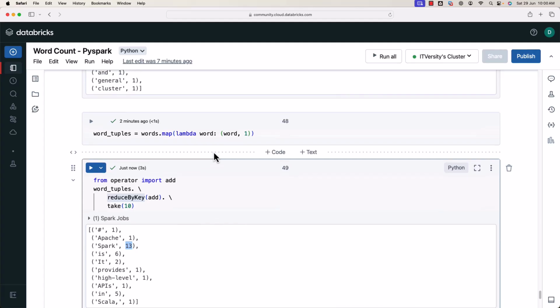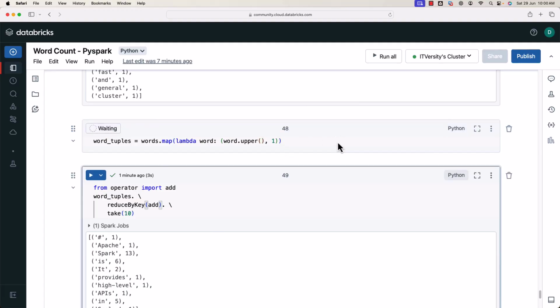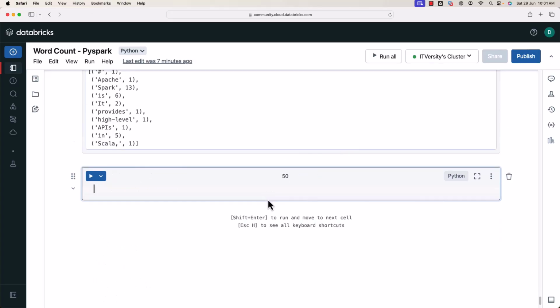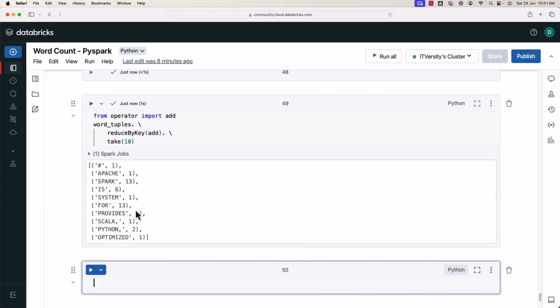For that reason, instead of just saying (word, 1) like this, I'll say word.upper(), because word is of type string. Strings have a function called upper to convert the content of the string to uppercase. Hence, I am specifying like this. So every string will be converted to upper before creating the tuples with the uppercase string along with 1. Now let me run this once again. This time the tuples will have words in uppercase. Now let me run this to actually see whether the data is converted to uppercase or not before getting word count. You can see here it is as per the expectations.